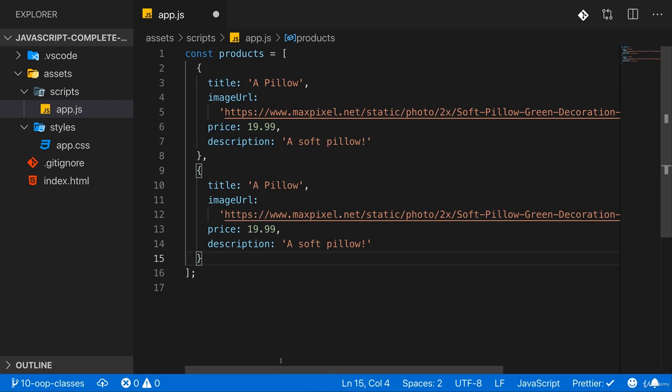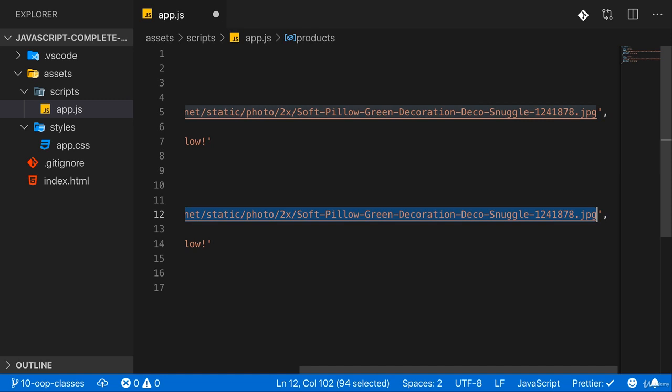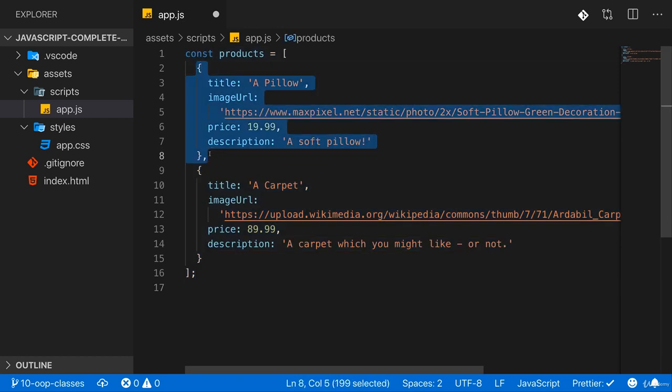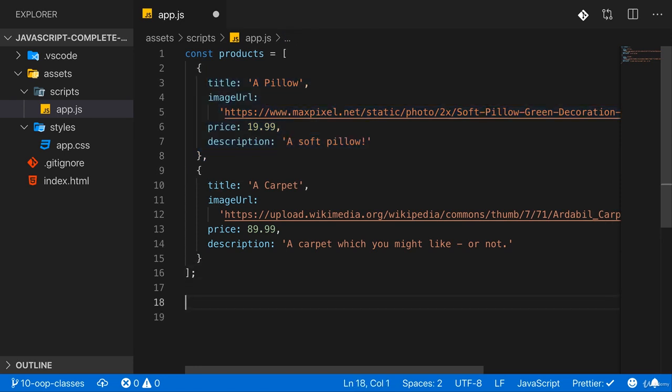Now I'll add a second one, and here I picked a carpet, also again a URL I found on Google image search. And let's say it's a pretty expensive carpet or cheap one, depending on which carpets you regularly shop. And a carpet which you might like or not. So we got only two products here, but that should do the trick. So thus far, we're doing nothing object-oriented other than that we store our product data in objects. But that's what we did before already. It makes sense to group that data together instead of working with a couple of independent variables where it's not clear that they're related.